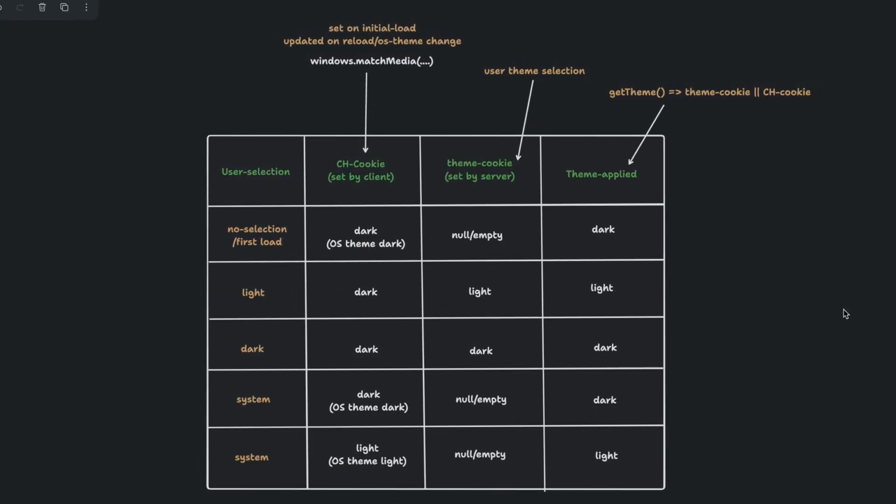On the initial load of the app, both the CH cookie and the theme cookie are empty, so the client would set the CH cookie and reload the app. And if the user selects either light or dark, then the theme cookie is set to either light or dark. If the user selects the system theme, then we remove the theme cookie that was set by the server side and fall back to using the CH cookie value. All right, with that being said, let's start coding.